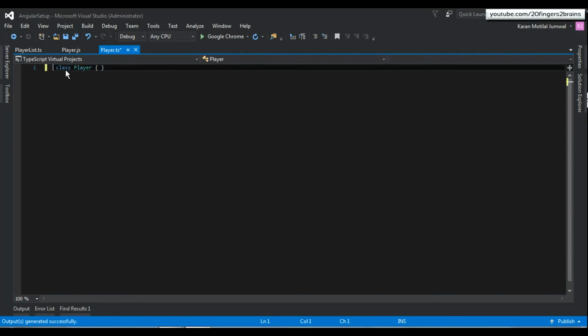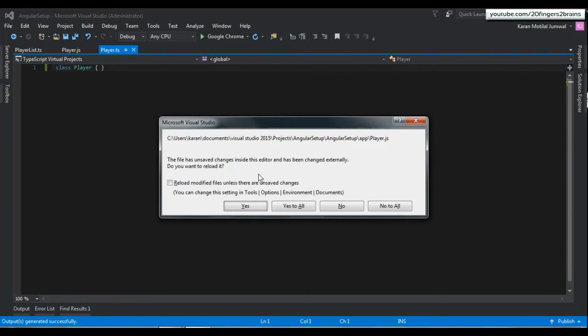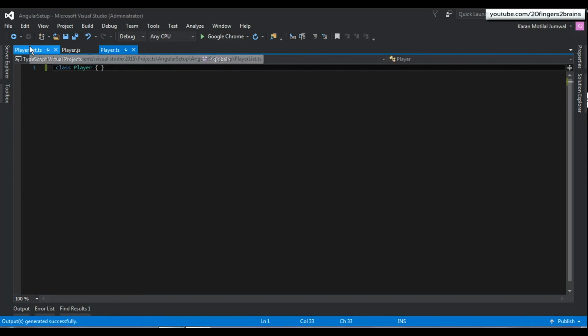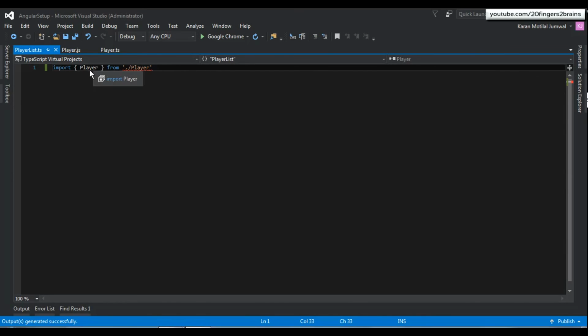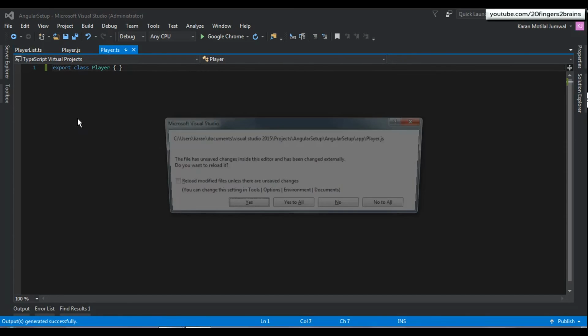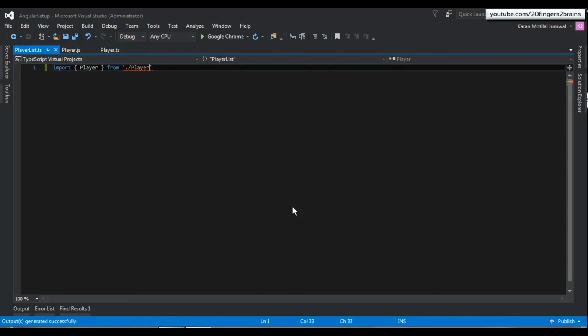Now if I remove this export, I save it, and then I go to player list.ts, you'll get an error here saying player.ts is not a module. So basically as soon as you remove the export keyword, it is not a module anymore, so you are not able to import anything from that file. So that is what I wanted to explain. Now if I export it again, it becomes a module, and then this error will go away.